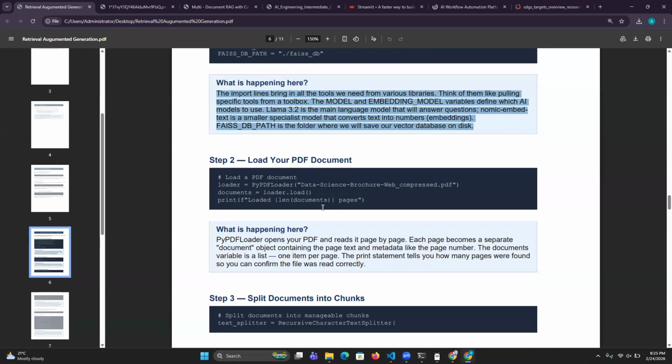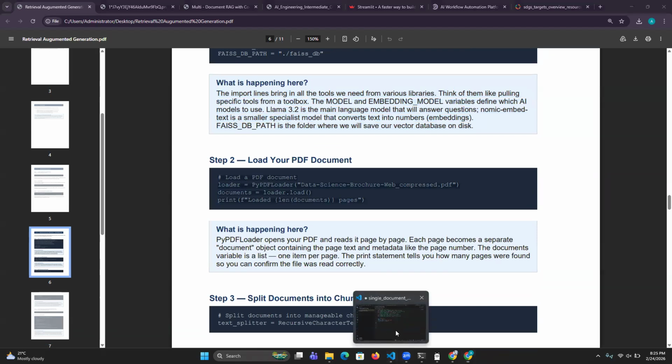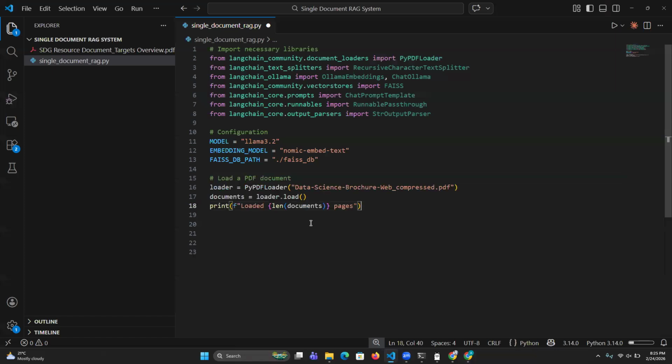Okay. Now let's load our document. Today it is a single document that we are loading, and we're using this command. Then we're going to explain it. Just copy that one. Very, very simple. And then paste it here. Now, what is happening? I think I should remove this one.